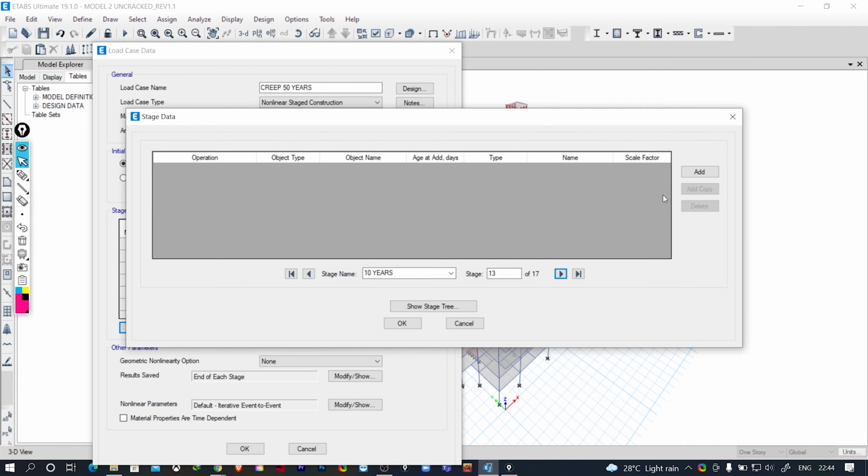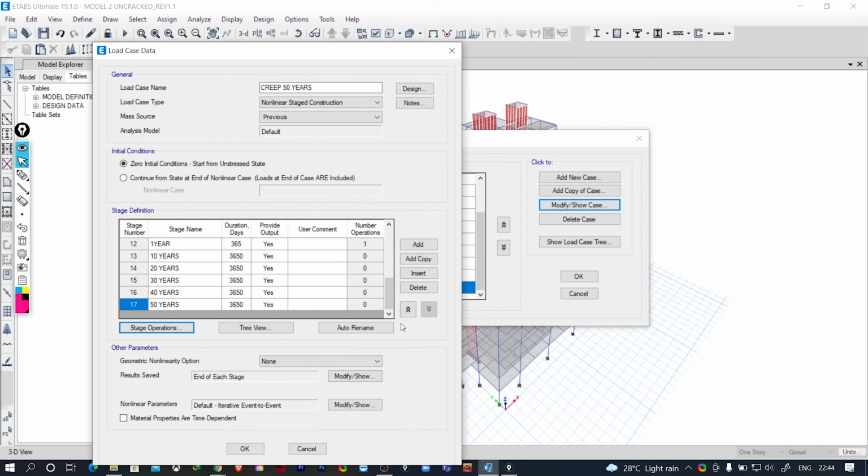After that you do not have to add any load, because we just want to spend the time with the load that we have added. We just want to spend the time with the load we have added. Okay, so we have just added the time here. Now click on OK.